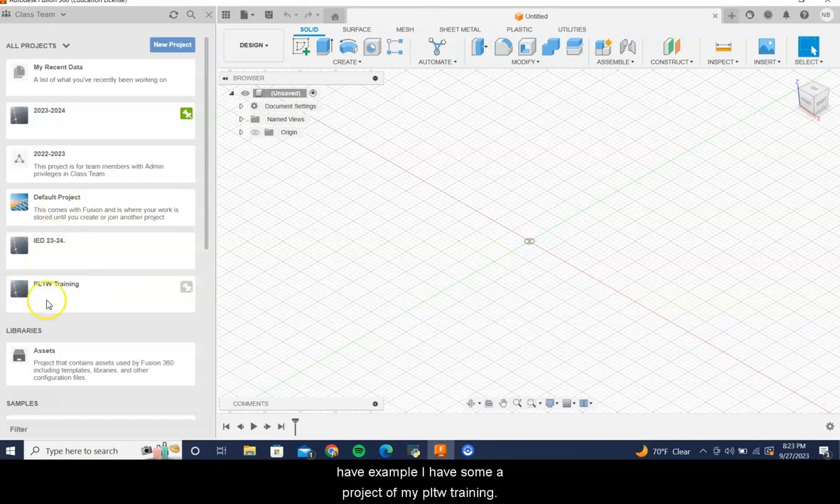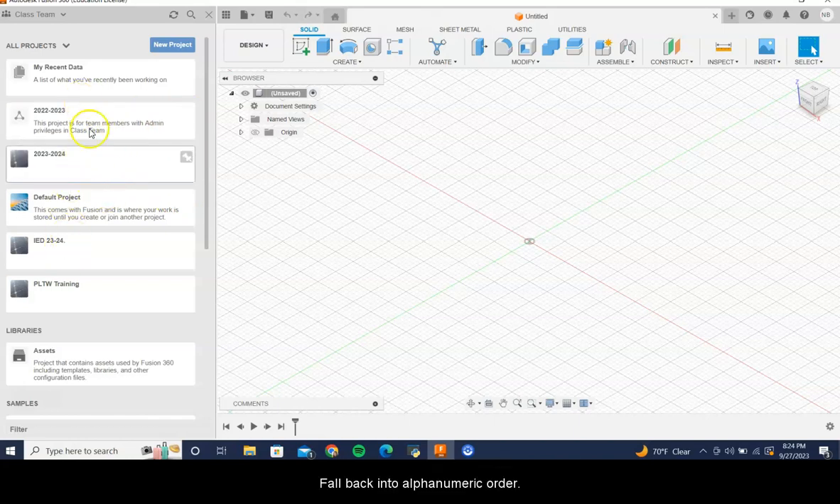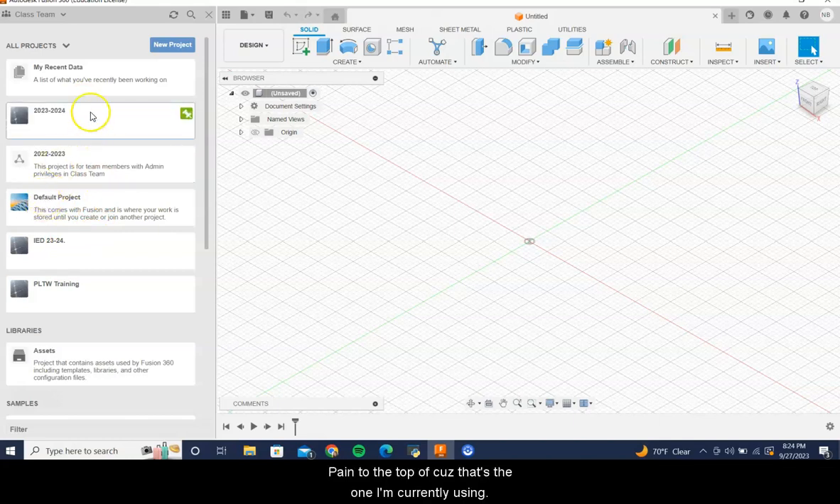For example, I have a project of my PLTW training. I have this project for all of the stuff I used last school year, and this is the project that I have with all of the stuff I'm doing this school year. I have this one pinned. You can pin and unpin projects. If you pin them, they'll stay at the top of the list. If I were to unpin this, it would fall back into alphanumeric order. But I'm going to keep it pinned at the top because that's the one I'm currently using.